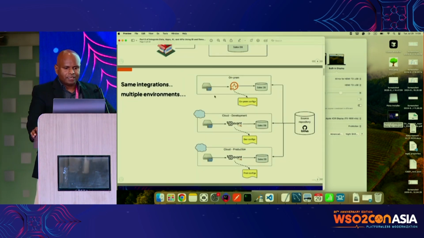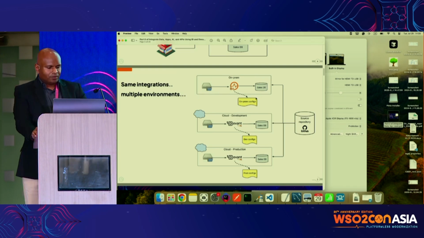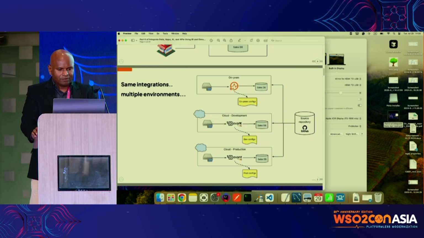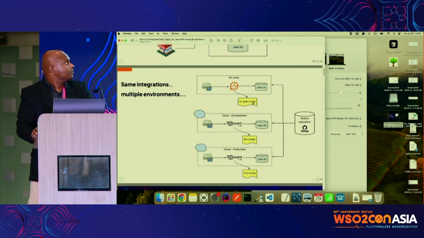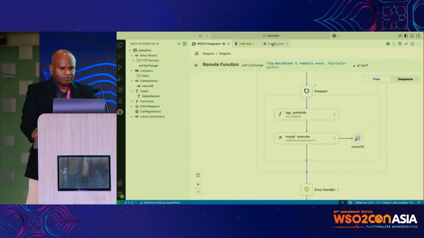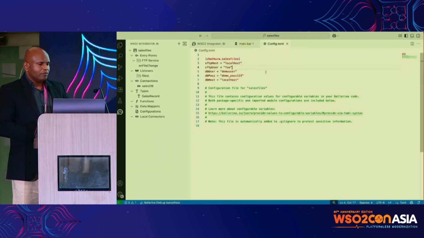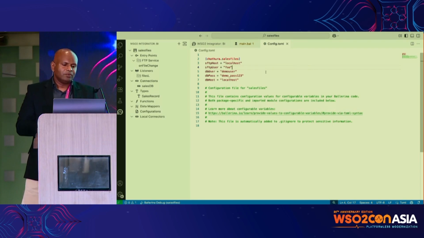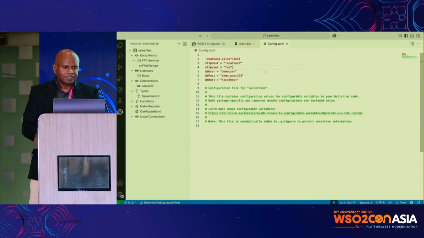We basically read from a SFTP location and then populate a database. And you can see that the configurables, that is the configs for this on-prem scenario, are there in this config.toml file. Now we want to basically move this to cloud as it is. So basically you don't have to do any changes to your integration.